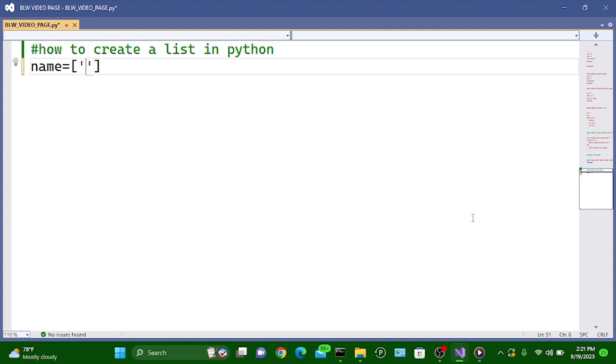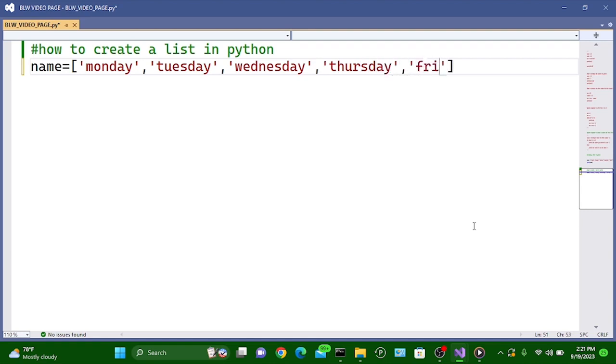So now my values will be Monday, Tuesday, Wednesday, Thursday, and Friday. So this is my list. I've created a list, and the name of the list is name.